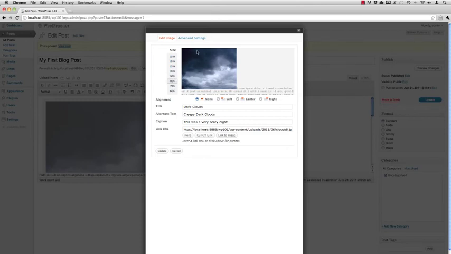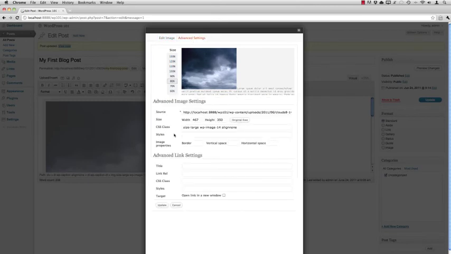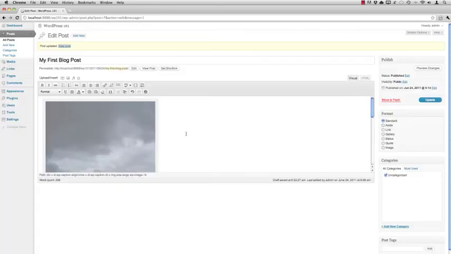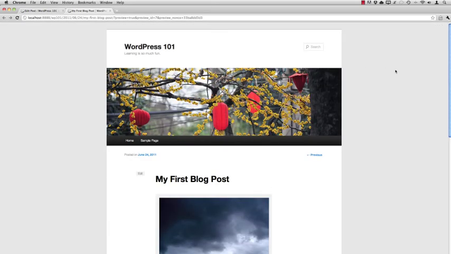Now, I can also go into the advanced settings if I choose to, and I can see things like the title of the link, where the link's going to open, if I want to add a CSS class to it or add any styles. I can also select that the link opens in a new window and things like that. For the image properties, I can add things like border, vertical, and horizontal space. In this case, I'm pretty happy with all the options that I've got right now, so I'm just going to click Update. Once I click Update, it's going to automatically update those settings for me, and if I click Preview Changes, it takes me right back to my WordPress blog.